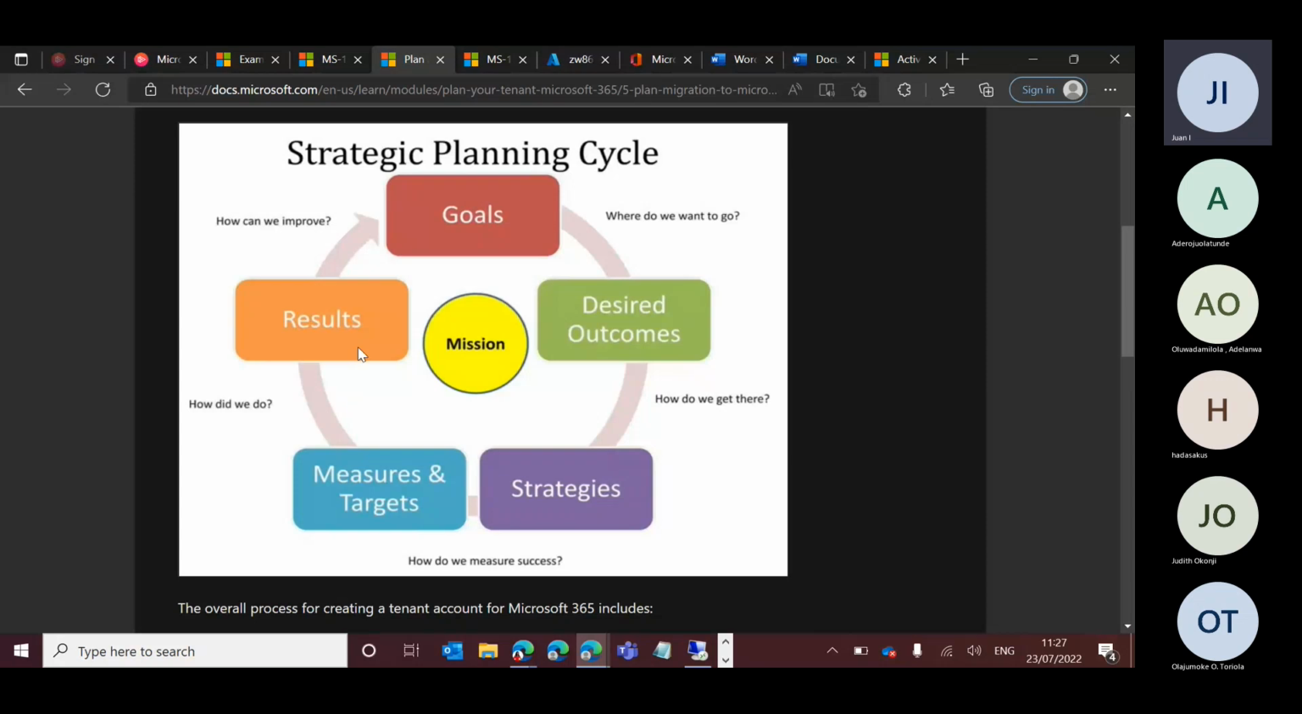Actually, this thinking process works for anything really. If you're trying to meet a particular target, you need to first of all decide what your goals are, what you want the outcome to be, how you want to achieve that goal, right? What are the targets? What are the measures you want to put in place? And then how do you achieve your results? And if it's even possible to improve, then you go ahead and start all over again, coming up with your goals and so on and so forth.